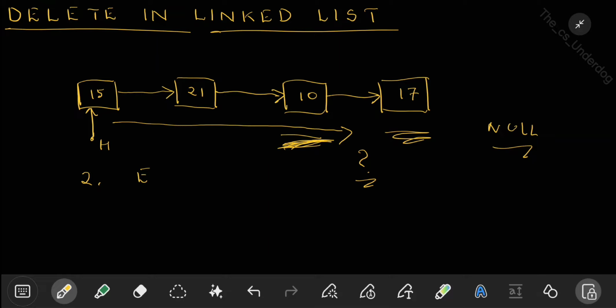This time you have to identify the second last node. So what will you do? In order to identify the second last node, you have to see the next of the next. That is, if you are standing at 10, the next is pointing to 17, which is the last node. But the next of next is null. That is the second last node. In order to identify the second last node, you have to see whether next of next is null.